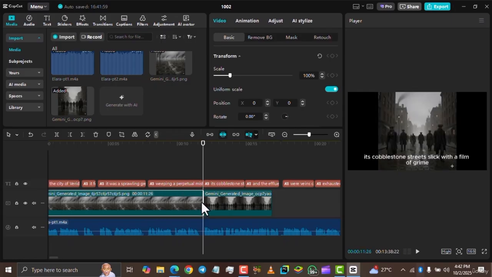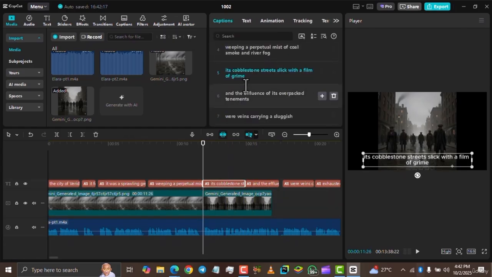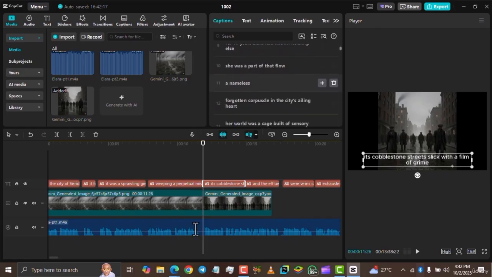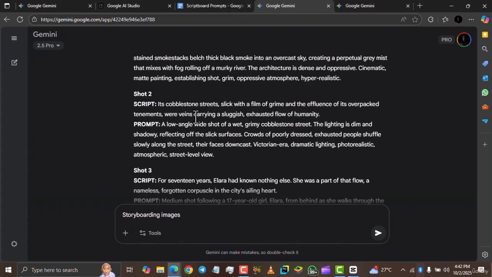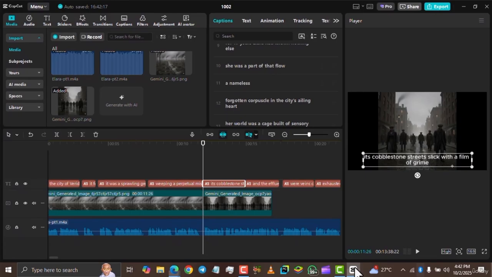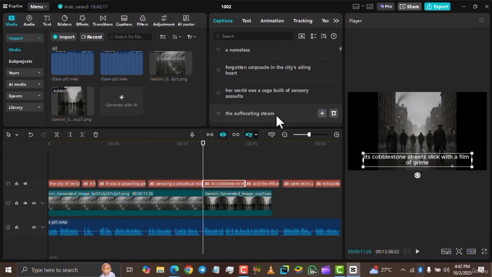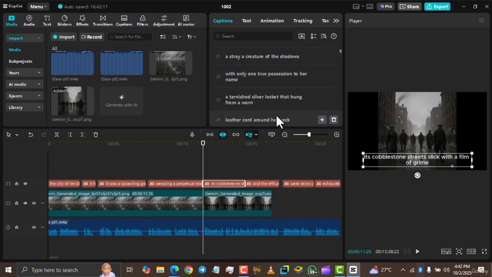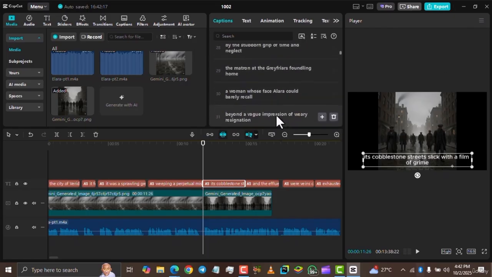Simple. So where is this one supposed to end? Where was this supposed to end? Let me click this back, and then I think it ends... I do not remember. Let me go back to Gemini. So it ends where? It ends at the exhausted flow of "for 17 years." It ends here. Okay. So let me go back to CapCut, and where is "for 17 years"? Just going to scroll and find this. Have I passed it already?